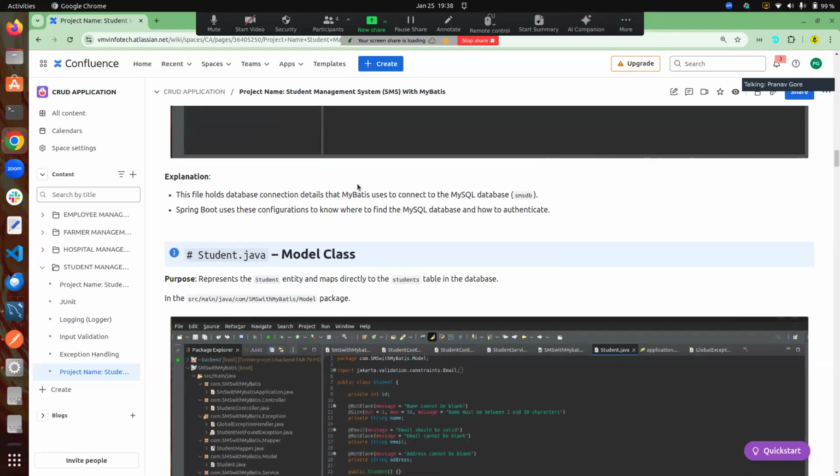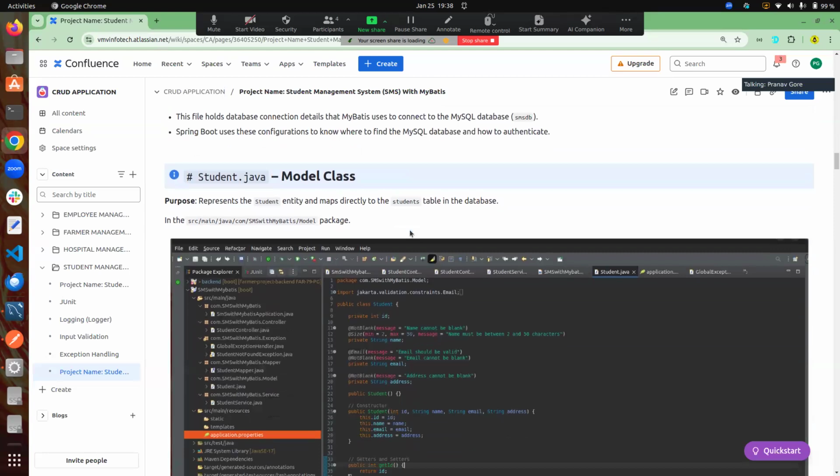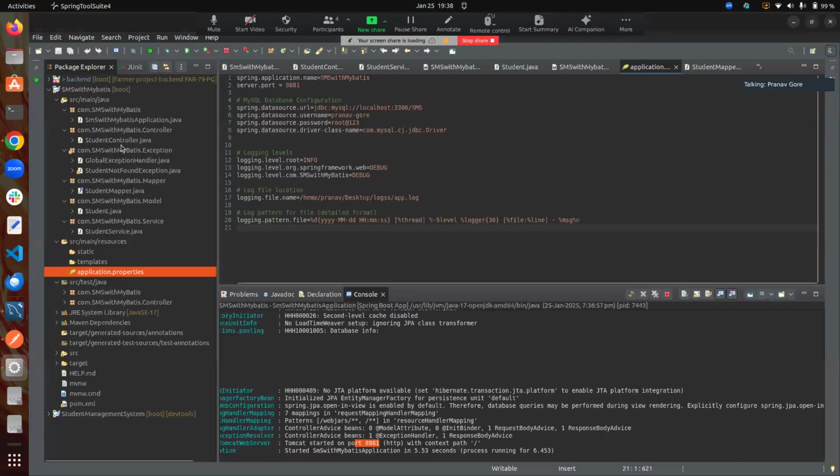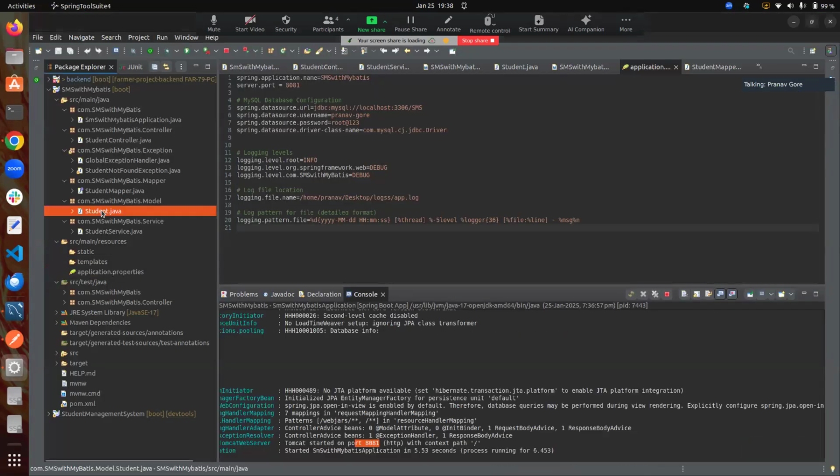This file contains all the database connection details that Mybatis uses to connect to the MySQL database. Spring Boot uses this configuration to know where to find the MySQL database and how to authenticate. Next my file is the model class. This file represents the student entity and maps directly to the student table in the database. In your src package, I have created this file, Student.